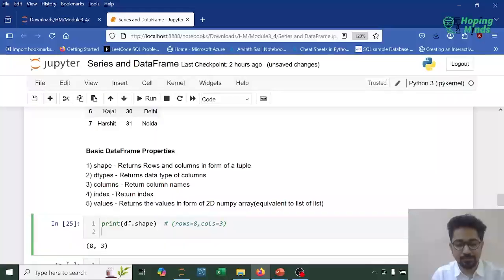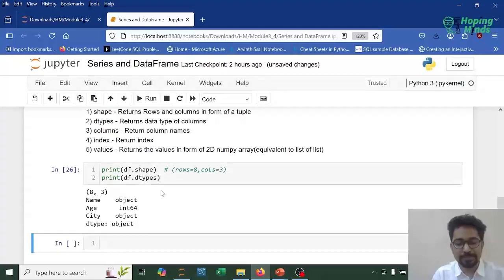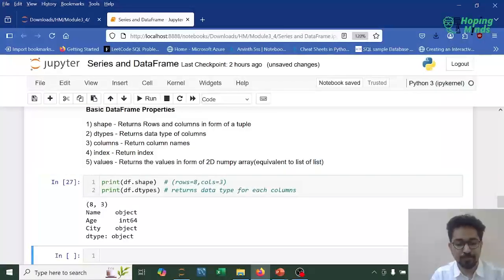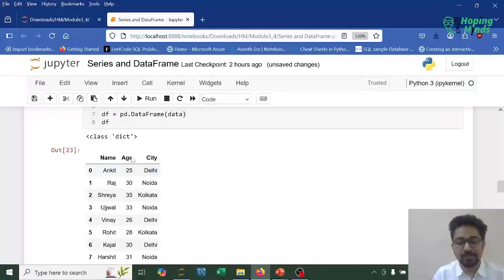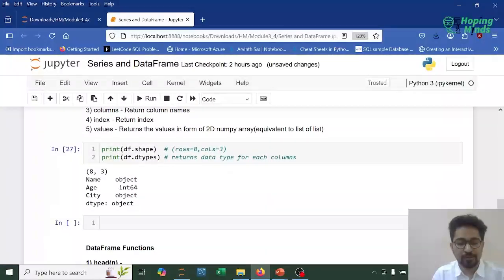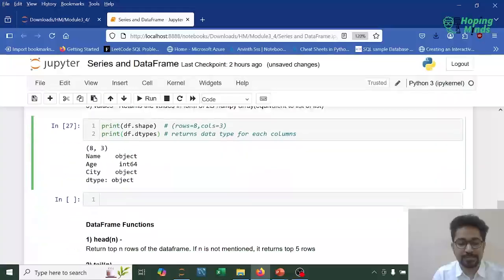Then we have dtypes. If you want to print the dtypes, df.dtypes. So what are we going to get over here? See, dtypes returns the data type for each column. So name is object, age is integer, city is object. In pandas, the string based columns are referred to as object. So name is an object, city is also an object. This is the property dtypes. Then we have columns, index and values.